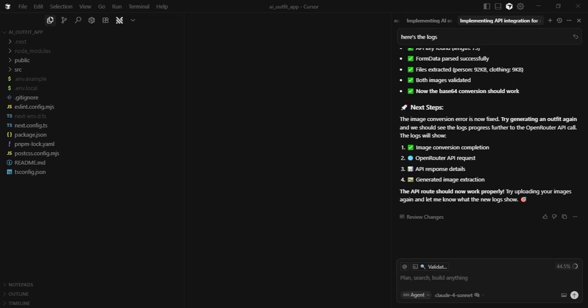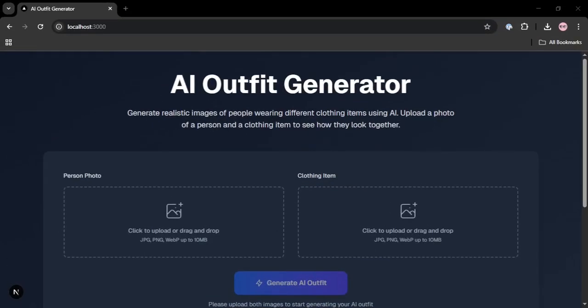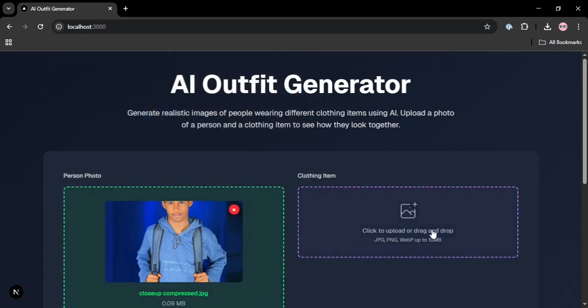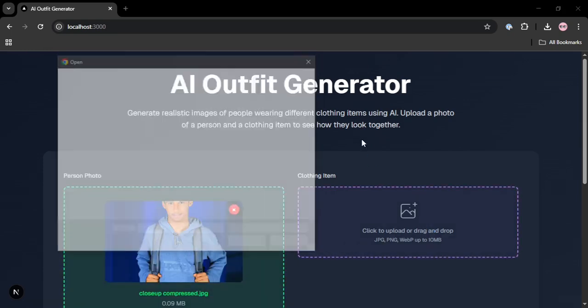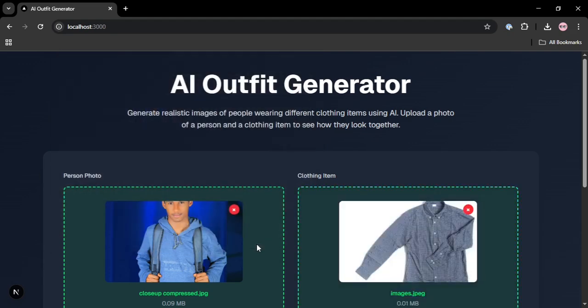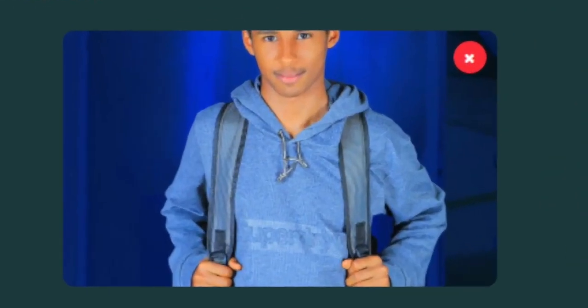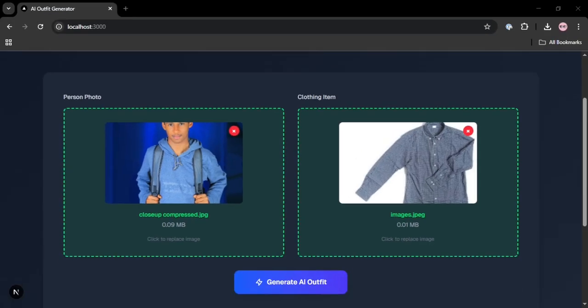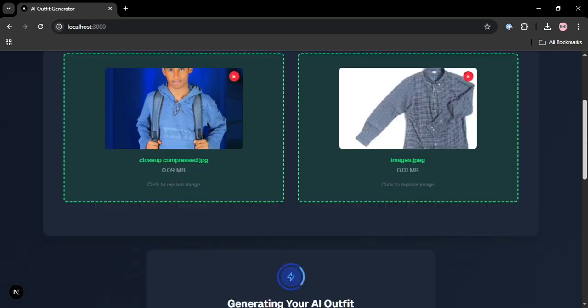Okay, we have finished coding. Now let's go to the generated app and let's try it out. So let me add my personal photo here and let me add a clothing item here. As you can see, I'm wearing a hoodie and I want to change into a particular shirt. So let's see how it's going to be able to accomplish that. Let me click generate.